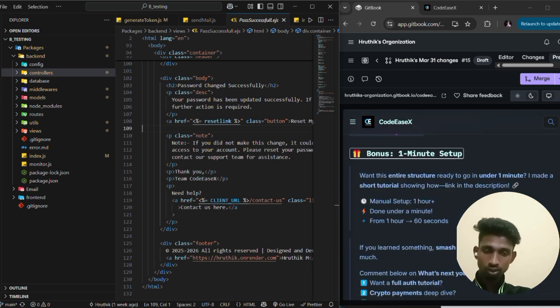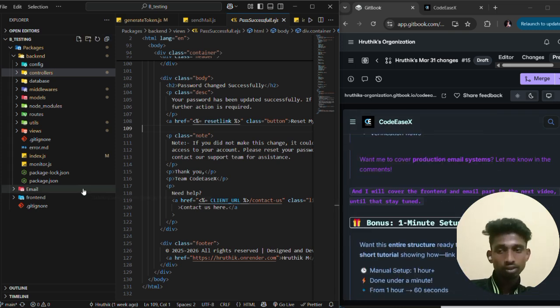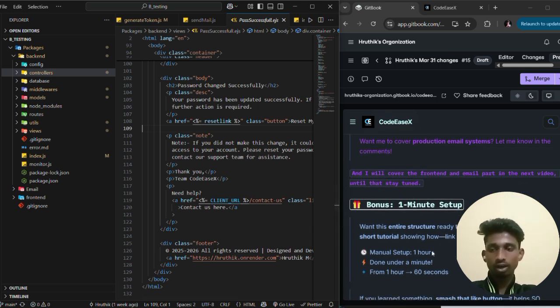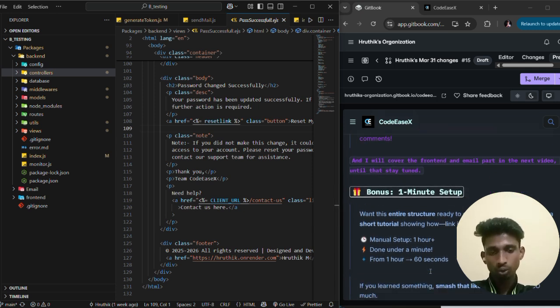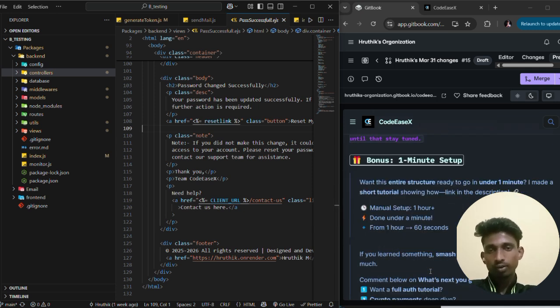Now let's come to the bonus, the 1 minute setup. If you want this structure to be ready in under 1 minute, I made a short tutorial on this. I will link the video in the description.